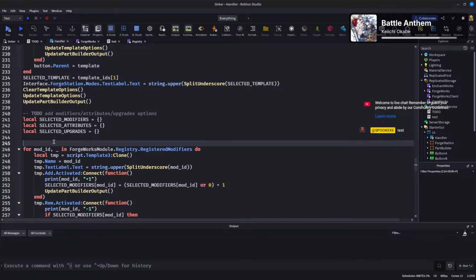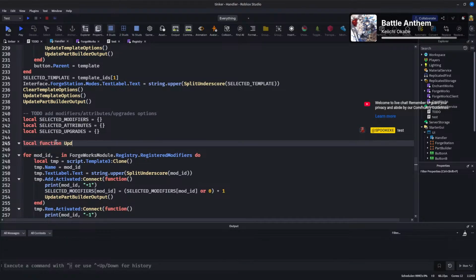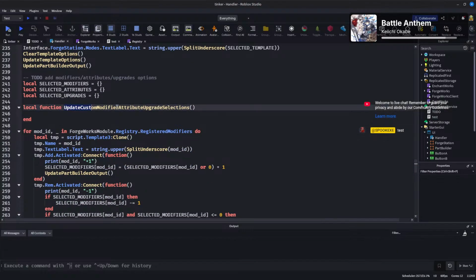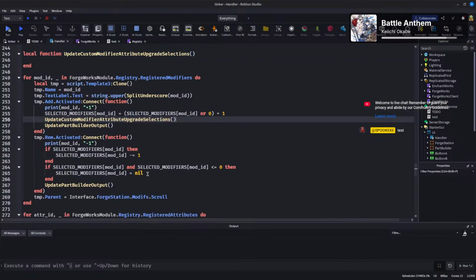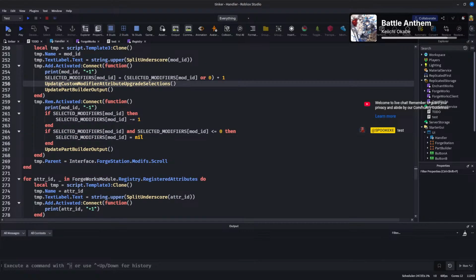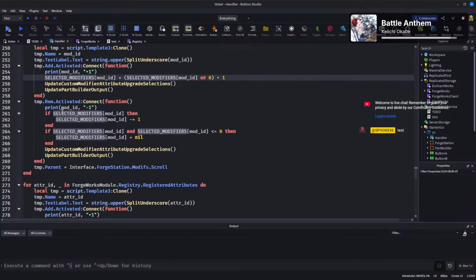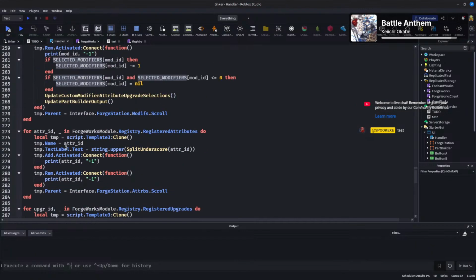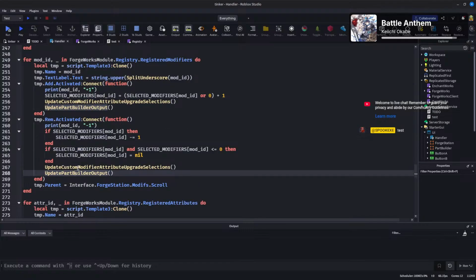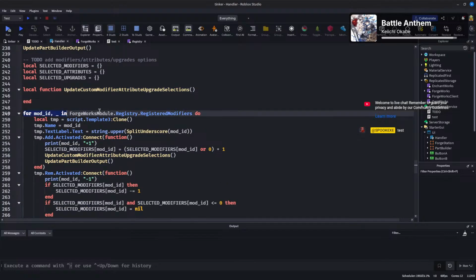And then we'll also have a function here, local function update custom modifier attributes upgrade selections. So this function will update all the labels, so we'll put that in here as well. Did I leave those modifiers? Yeah, I did. Oh, we'll have to do that in a second, actually. We're going to add them to the others. And then using this one, we'll just update all the labels manually.